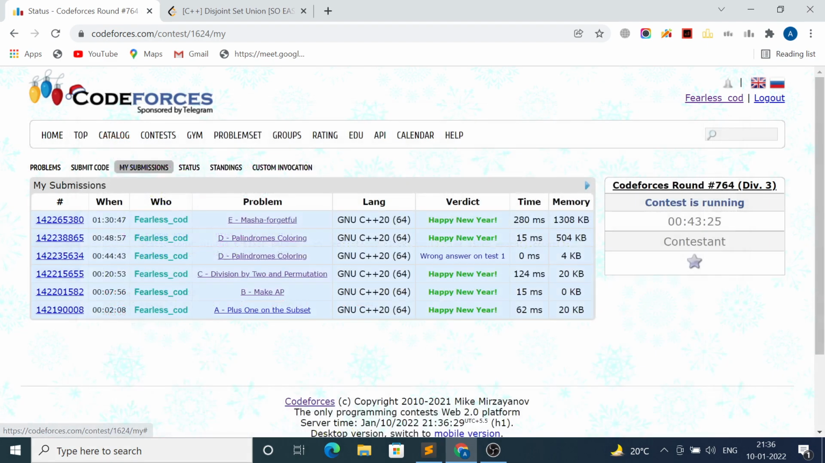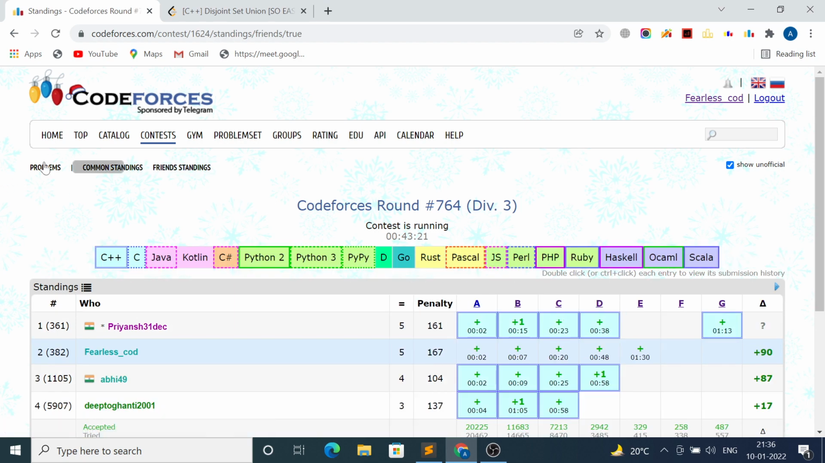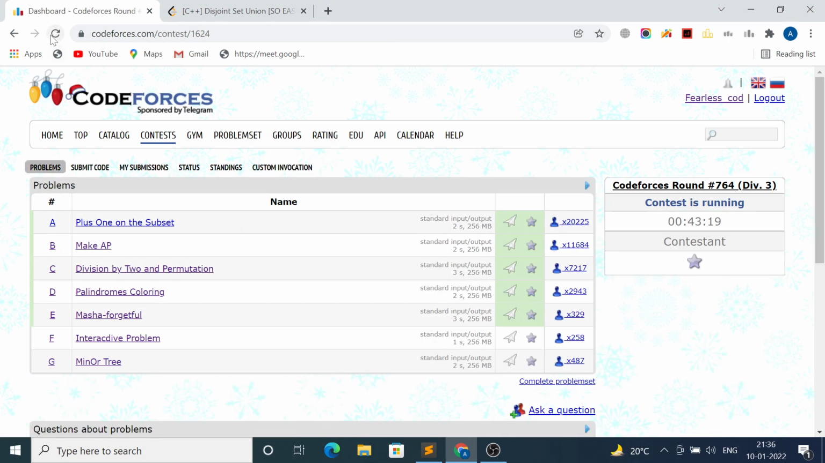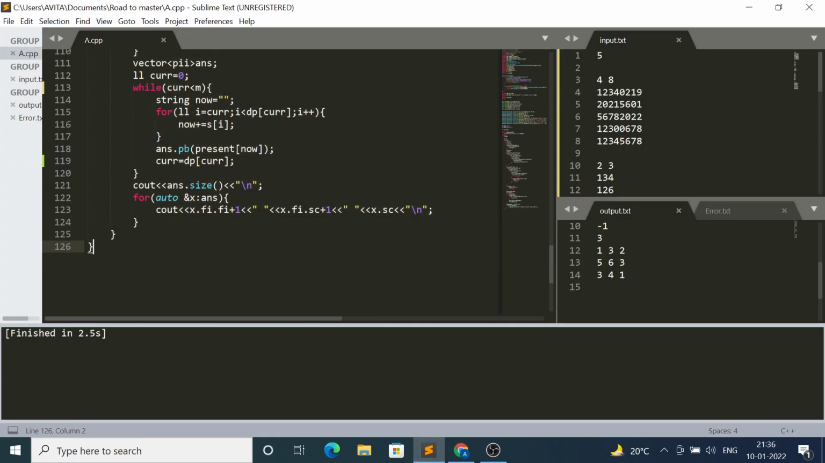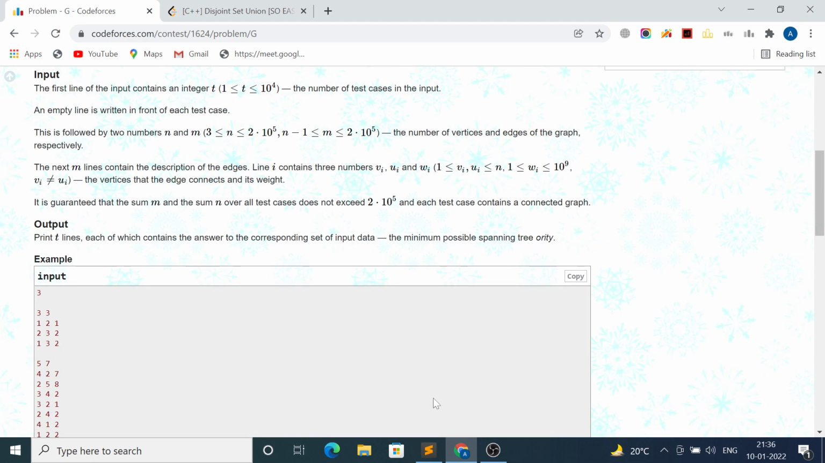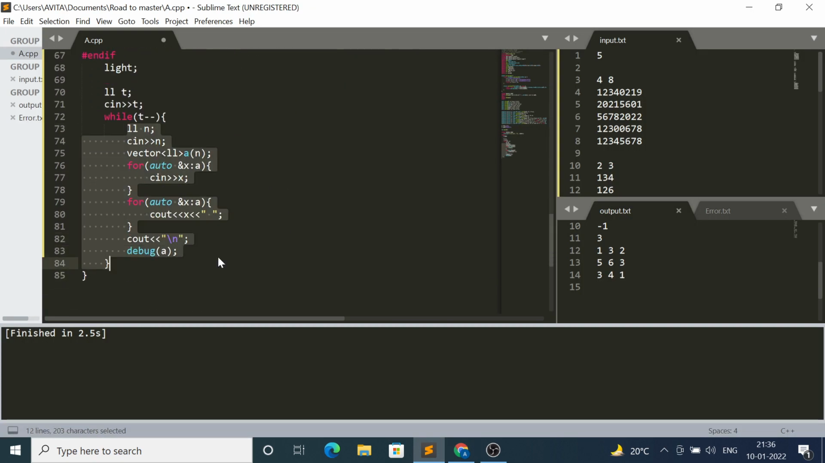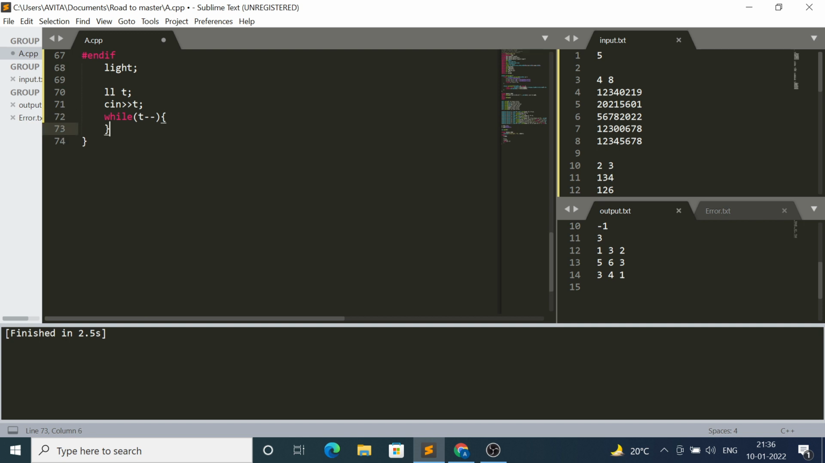Okay, now to solve problem G. Okay, problem G. What is problem G here? This is an easy problem, I think, but I'm not able to solve it. I'm bad at graphs.